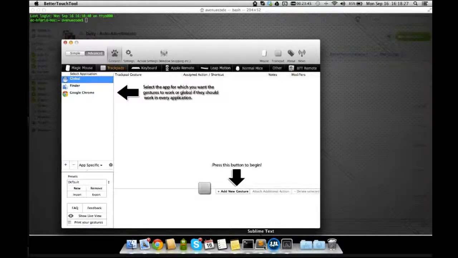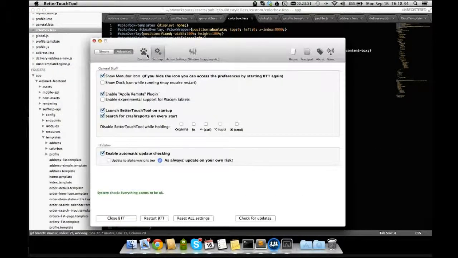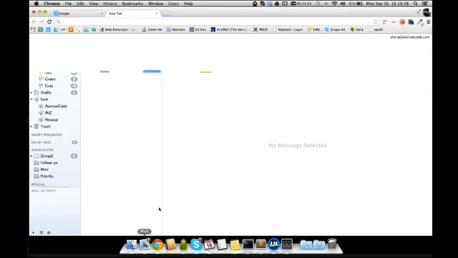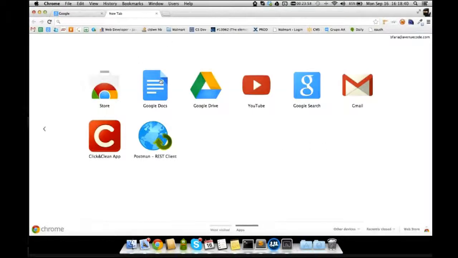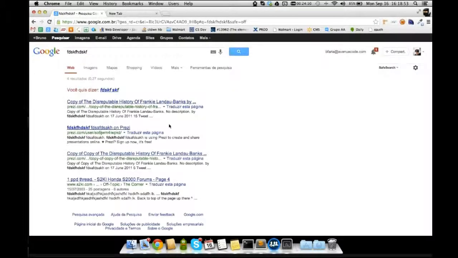Bruno, can you show how to configure the area for the middle finger? Yes, sure. We have some configurations that we can do because the middle click is too sensitive when you get the default area. Like if I do a middle click here, like in Google, I'm gonna search for something and open in new tab.